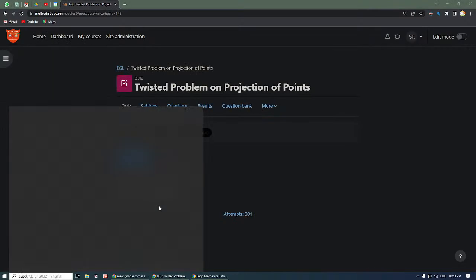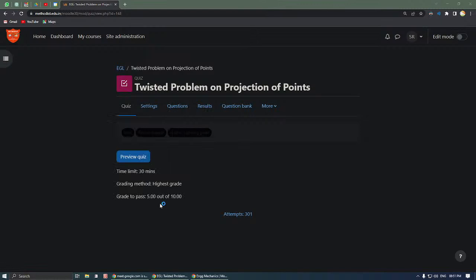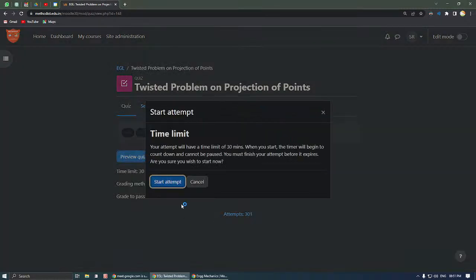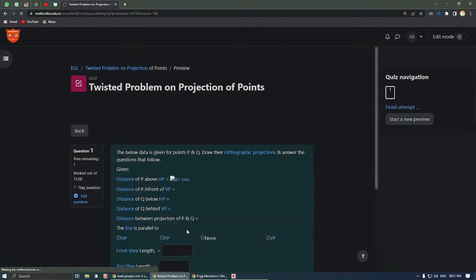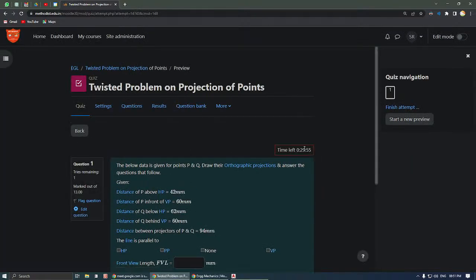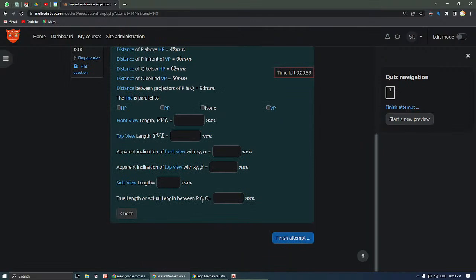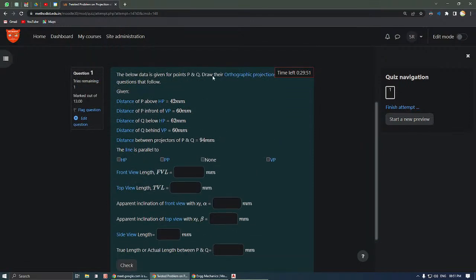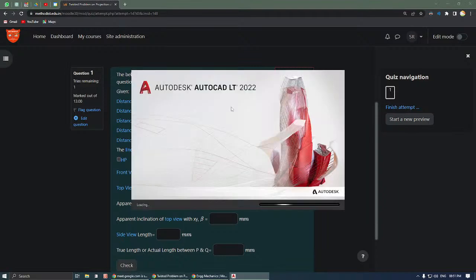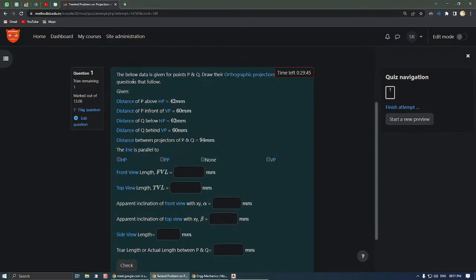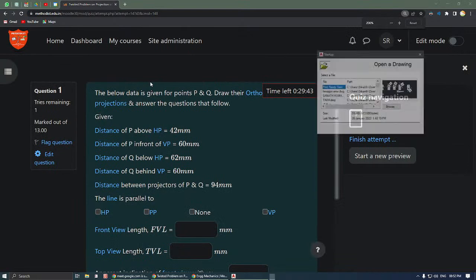Let me open up AutoCAD as well. Let me go for a quick preview. So the time limit given here is 30 minutes. I think I forgot to remove the time limit, but anyway, 30 minutes is more than enough to solve the problem if you know how to solve it. AutoCAD is loading up. Meanwhile, let us check out what the question is.